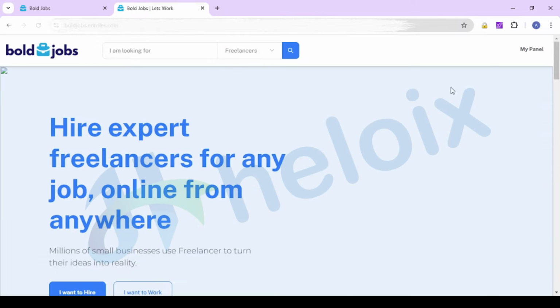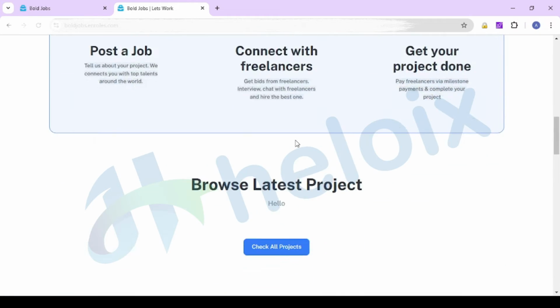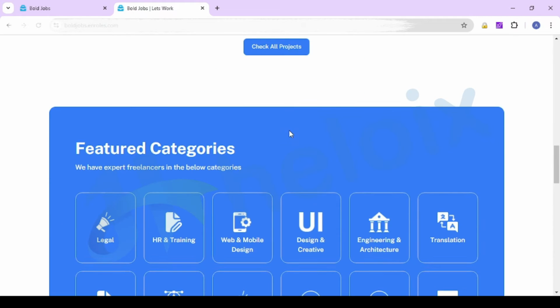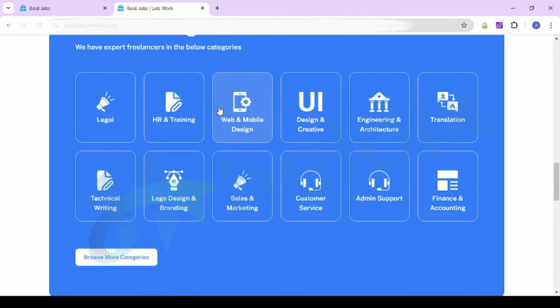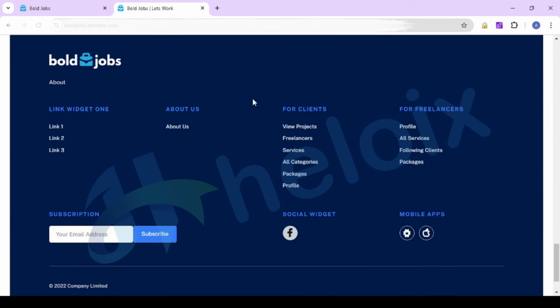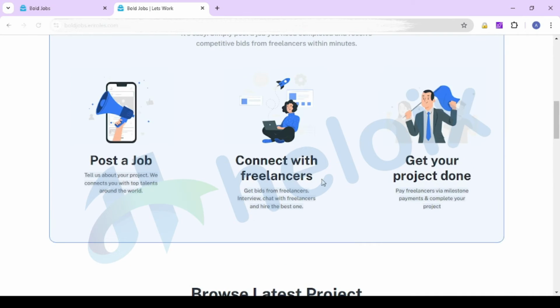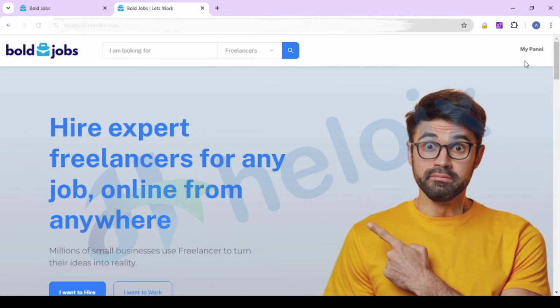Okay, so this is the I want to hire, I want to work. Here you can check some content, check all projects. So here you can check project. Here you can check out the category which we had created for demo purpose. Here you can check some pages like for client, for freelancer. Here you can check about us, some kind of links, some social pages. These are already changeable, so you can change anything from backend easily.